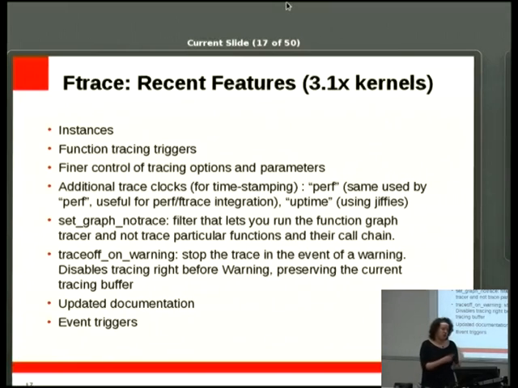So as you can see, and I'll emphasize this, the trend before was to build all the infrastructure and collect all the data. Now the trend is, whoa, it's too much. Let's thin this down. So all the options that you're going to be seeing are to narrow down and filter all this output. That has been the emphasis in the last cycles of the kernel. Again, updated documentation, and the newest stuff, which will be in 3.14, is the event triggers.